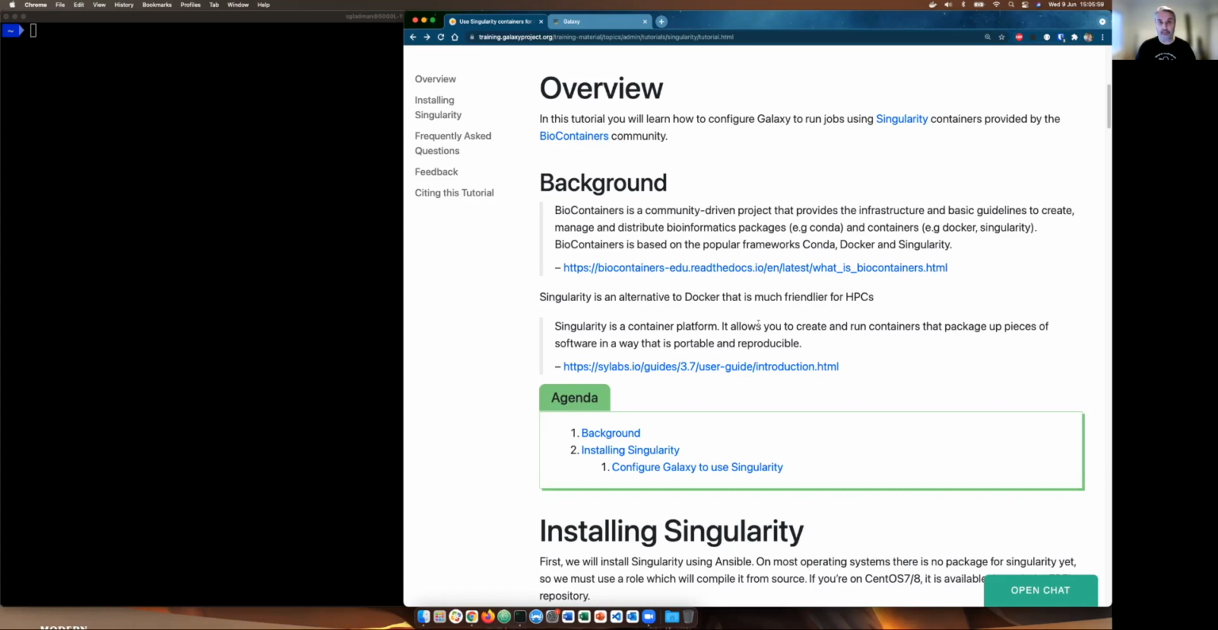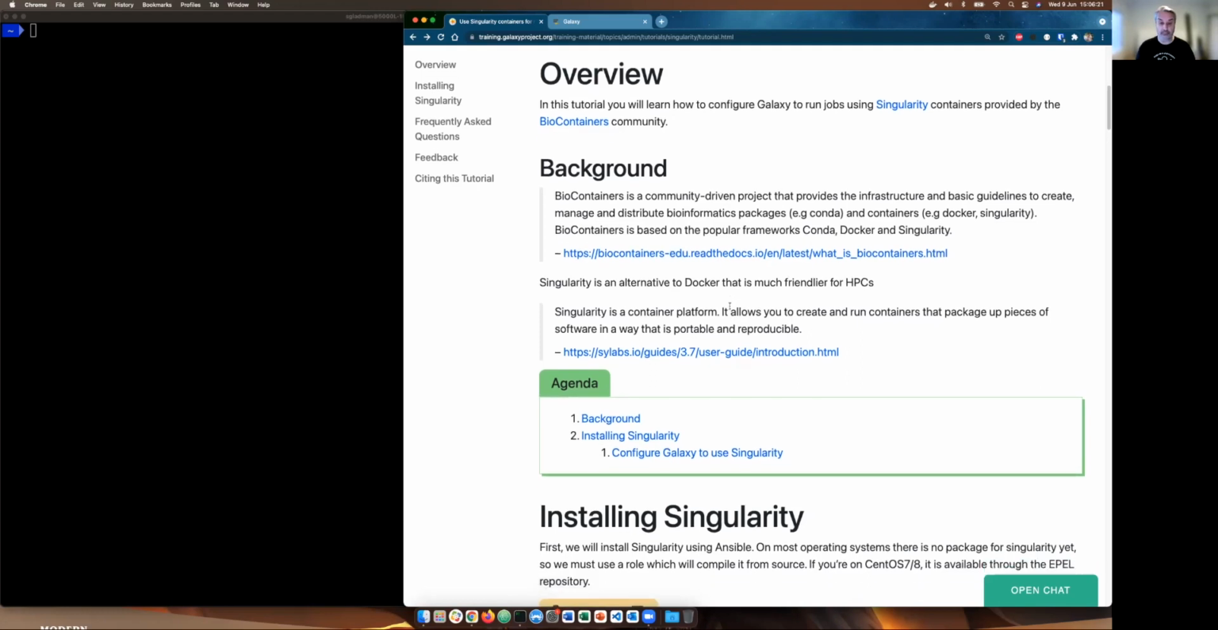Okay, so we do need to make some changes to our Galaxy server to allow it to talk to Singularity. At the moment, every time we try and run a job, it will use Conda environments, as I said before, but we want to tell our Galaxy to use Singularity containers instead. But the first thing we need to do is actually install Singularity on their machines. So I'm going to do that now.